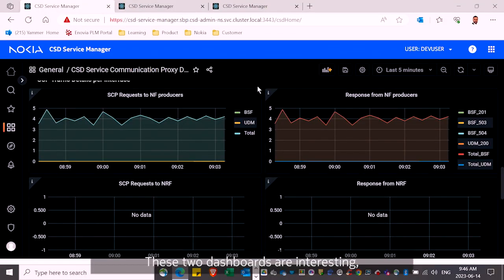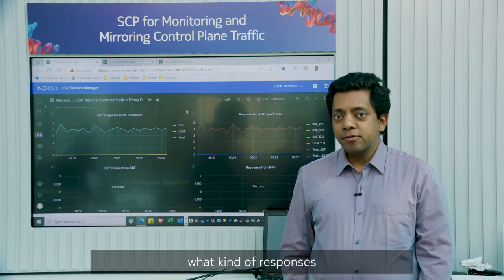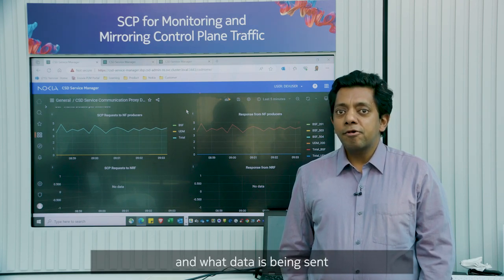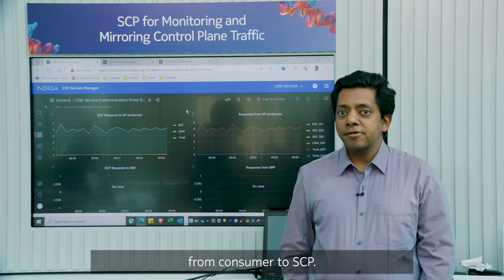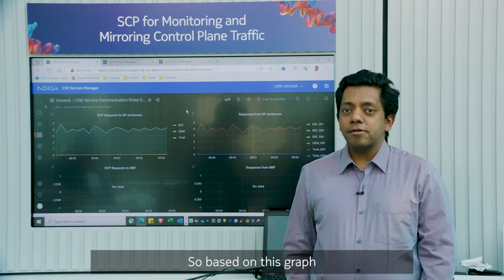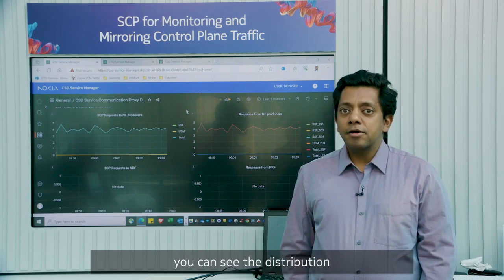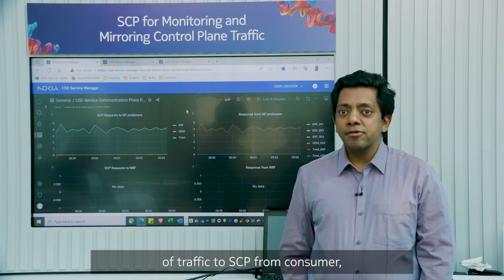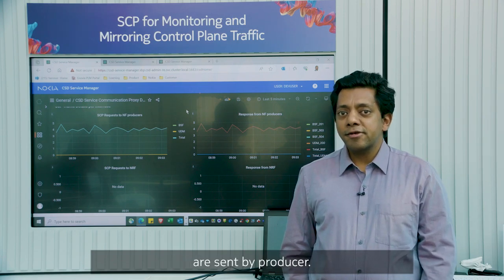These two dashboards are interesting because these two graphs show the traffic being sent to SCP. One graph is showing what data the producer is sending, what kind of responses the producer is sending to SCP, and what data is being sent from consumer to SCP. So based on this graph, you can see the distribution of traffic to SCP from the consumer and what kind of responses are sent by the producer.